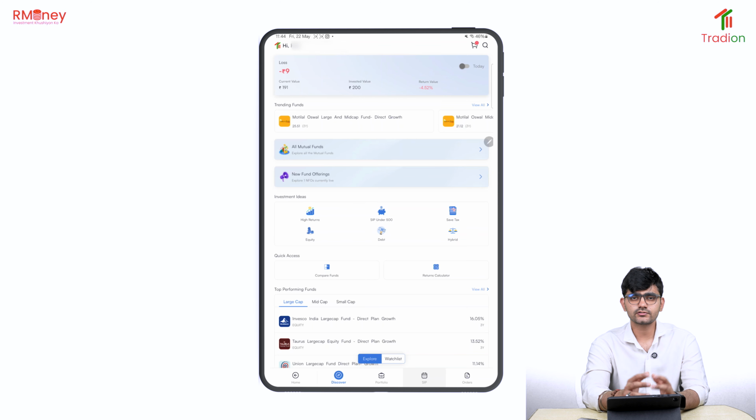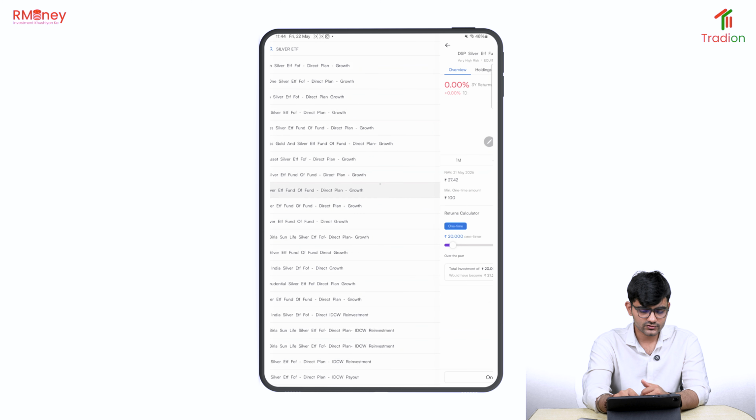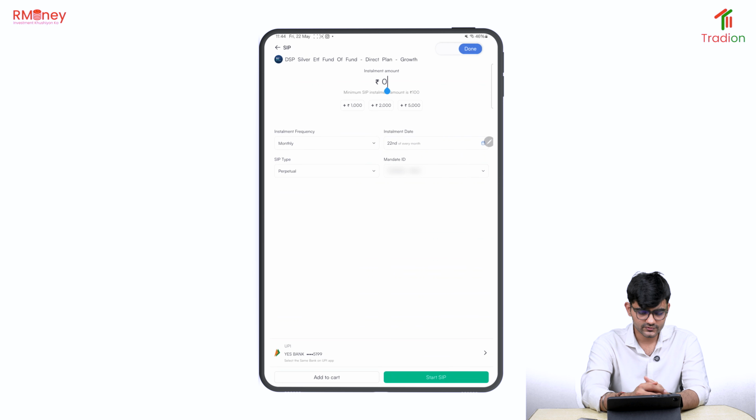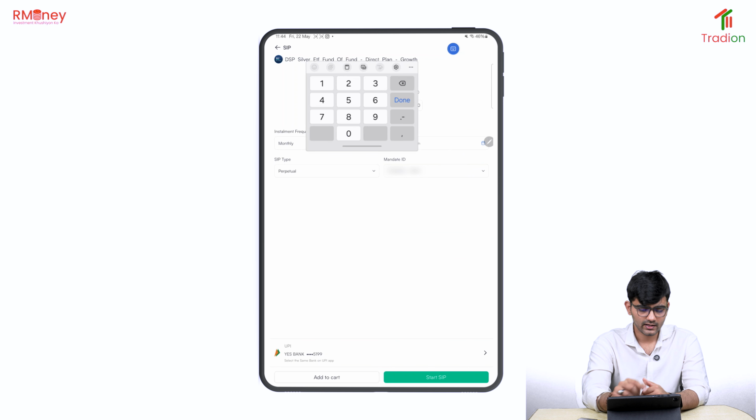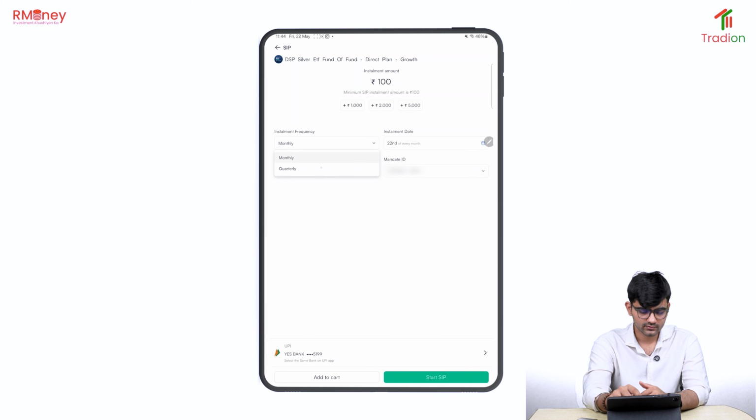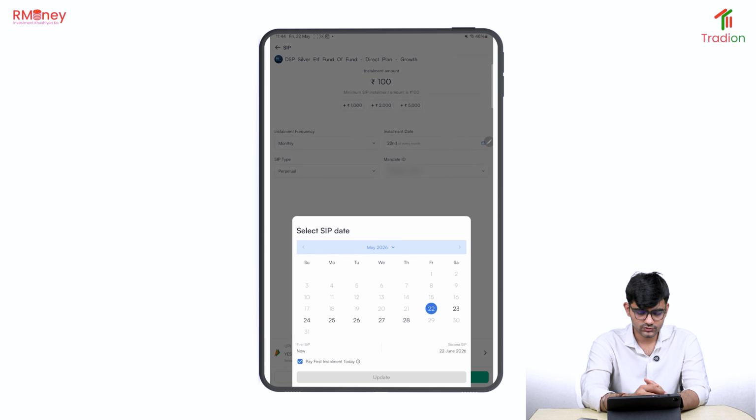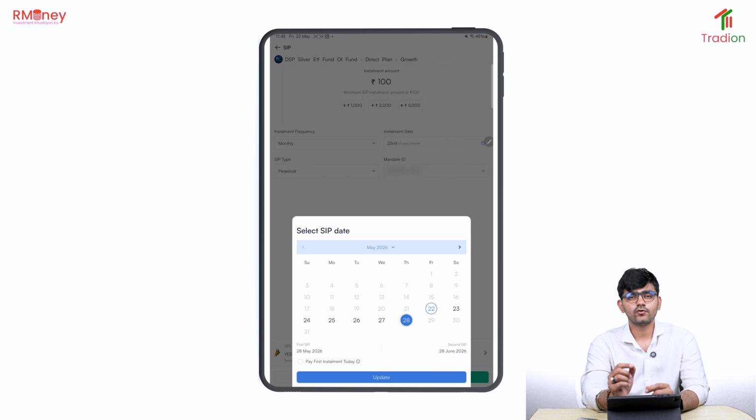Now let's see how to start a SIP. So once you select the mutual fund, enter the investment amount and select the installment frequency. Choose the installment date. Now here's a key thing which you need to keep in mind while selecting the installment date.